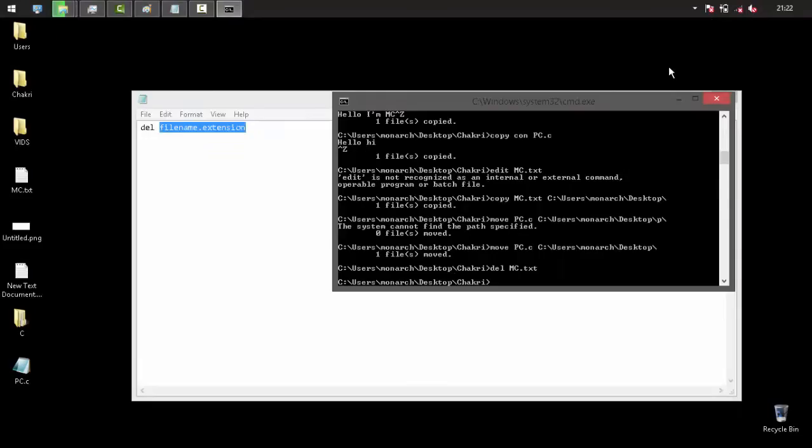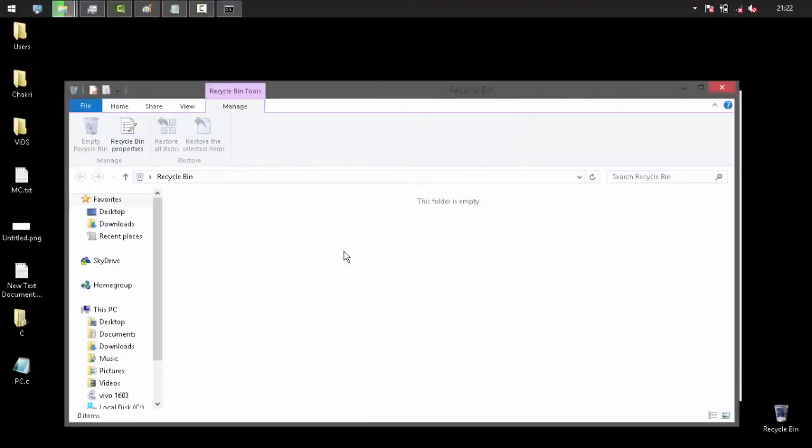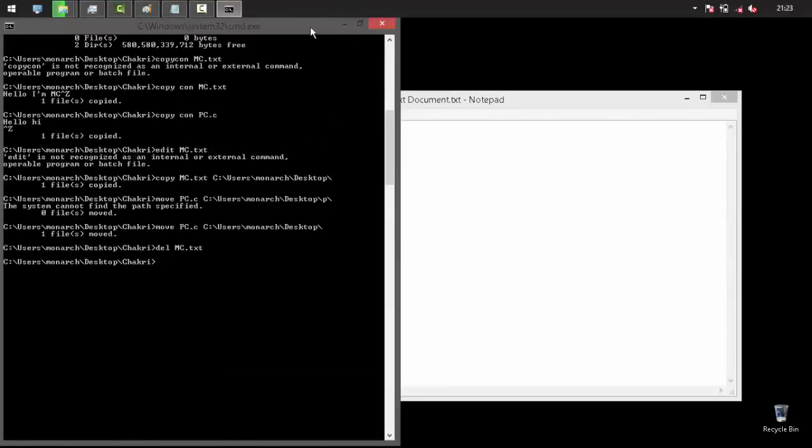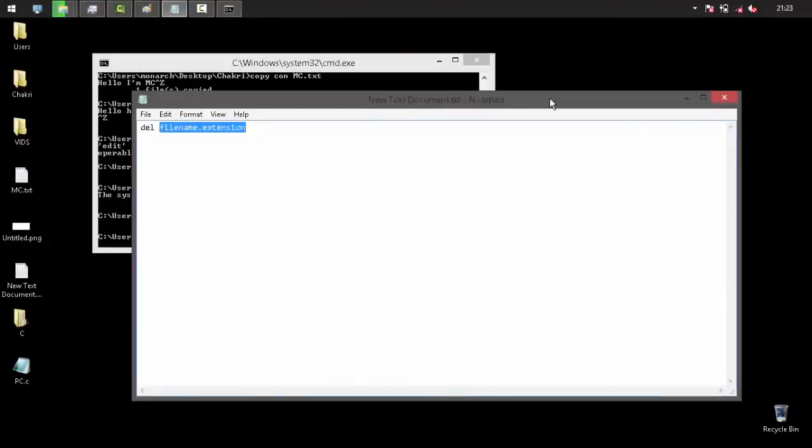And the specialty of this delete command is that it completely deletes it from the system. You will not be able to find it even in the recycle bin. It permanently deletes the thing. So that is about the delete command.